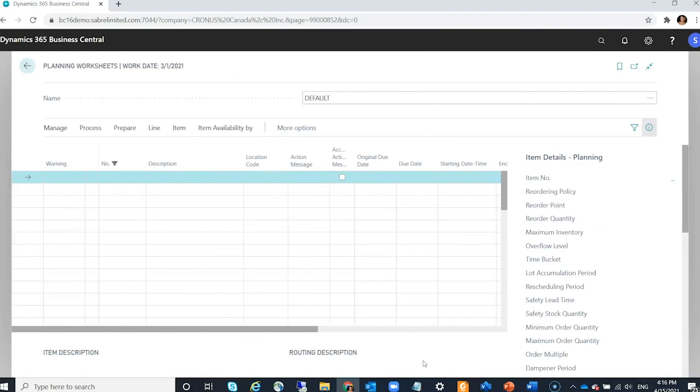An important thing to note with your dampeners, whether it be quantity or period, is that the planning will only allow you to produce early or produce more based on the threshold. If you're changing quantities and changing dates to be less than what you need or later than what you need, the system is going to ignore those dampeners because you'll be in a trouble situation.